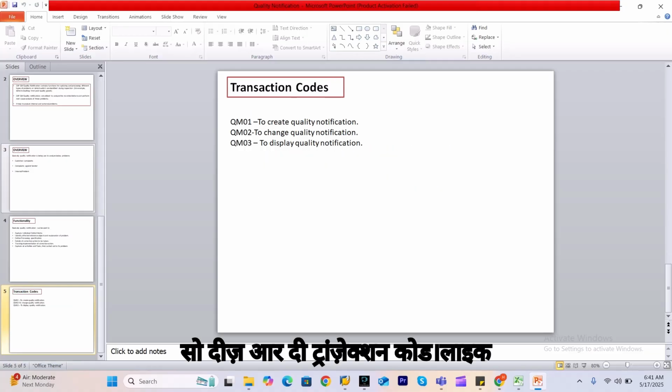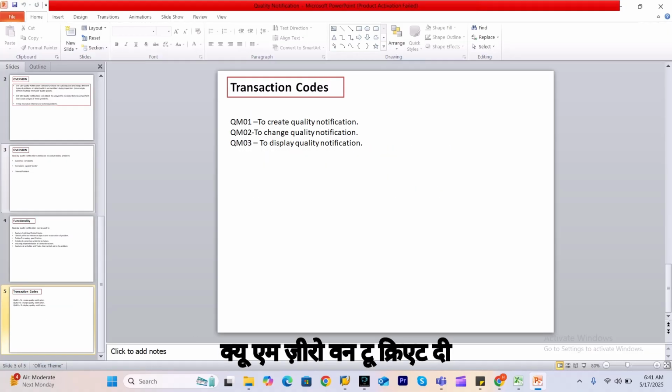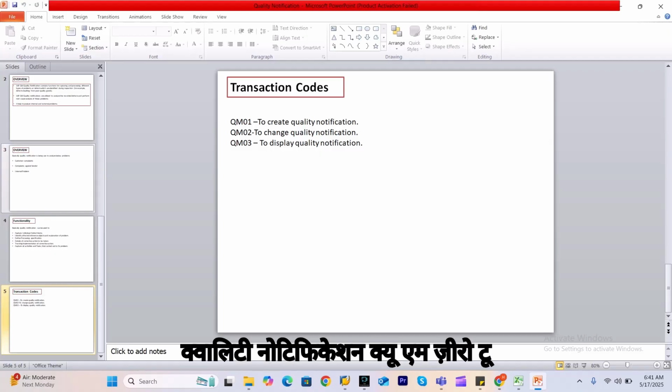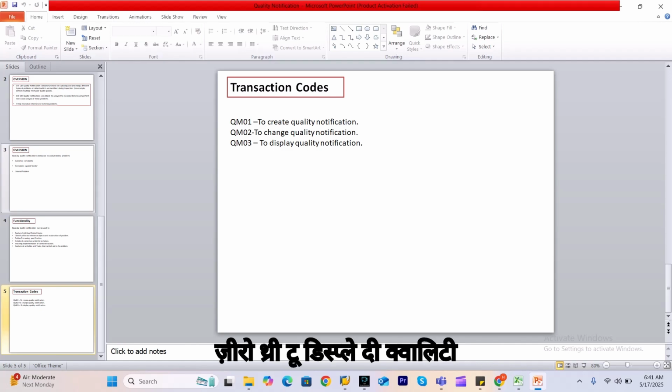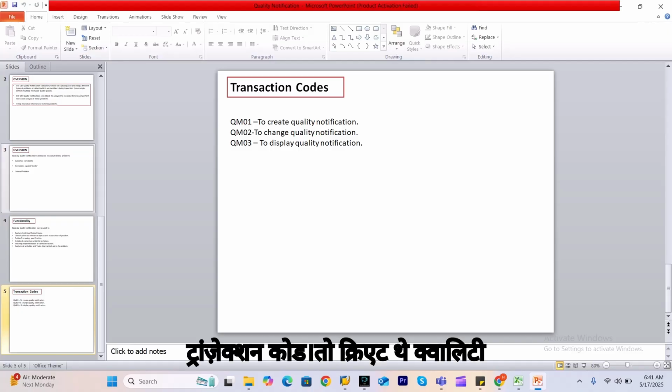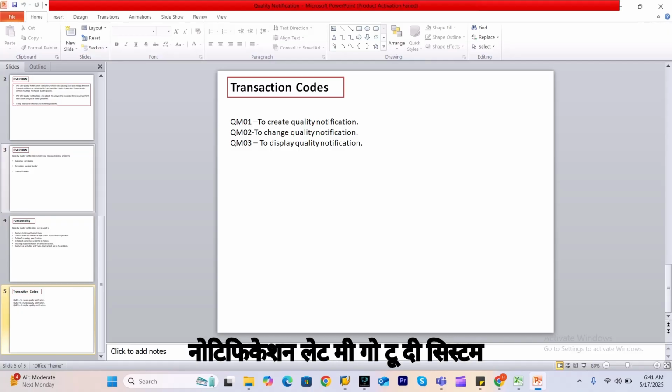These are the transaction codes: QM01 to create the quality notification, QM02 to change the quality notification, and QM03 to display the quality notification. These are the transaction codes for the quality notification. Let me go to the system.